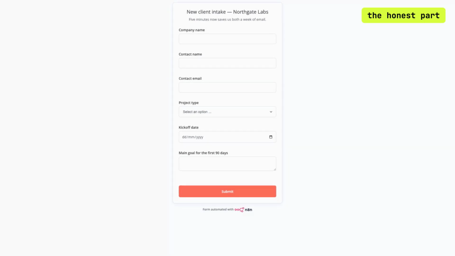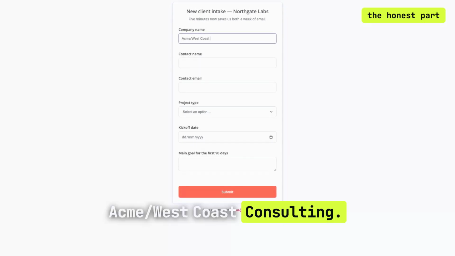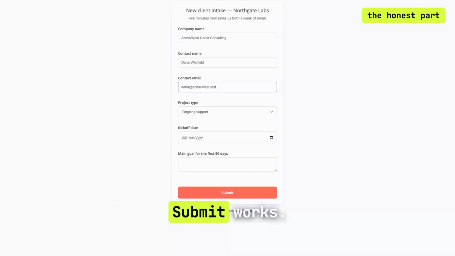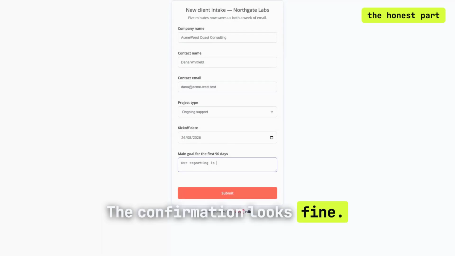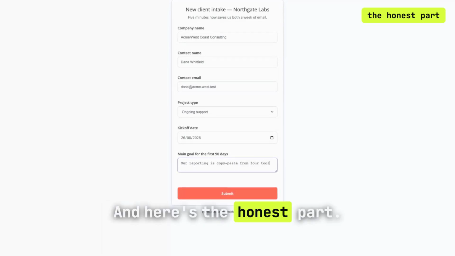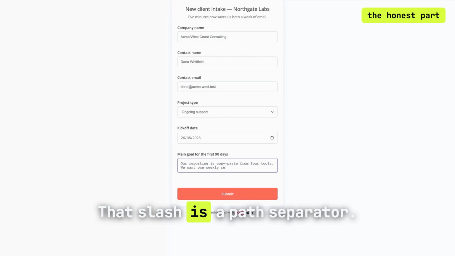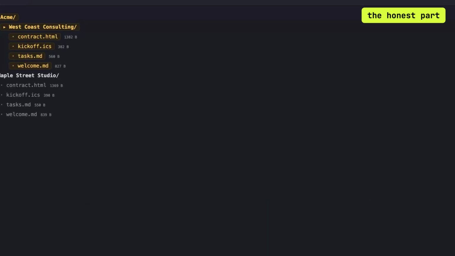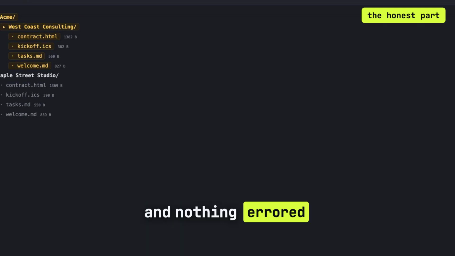Client 2, Acme/West Coast Consulting. See the slash in the company name? Submit works, the confirmation looks fine. And here's the honest part. That slash is a path separator. The folder tree now says Acme, containing West Coast Consulting. The files landed in the wrong place, silently, and nothing errored.